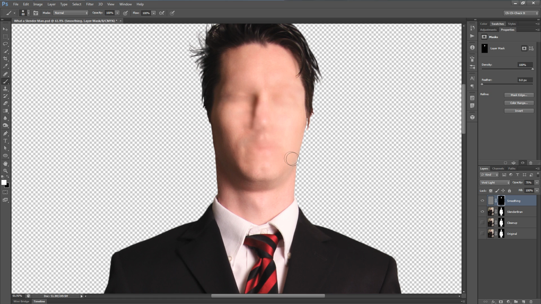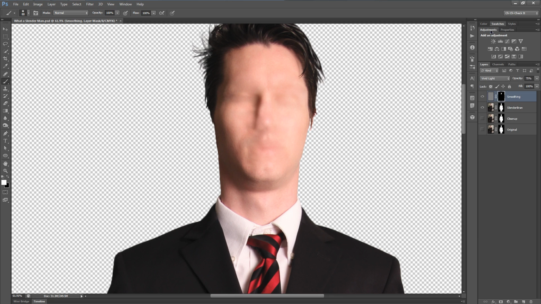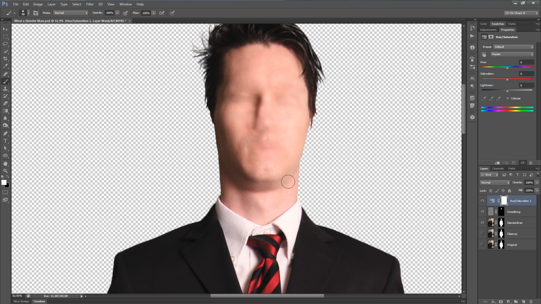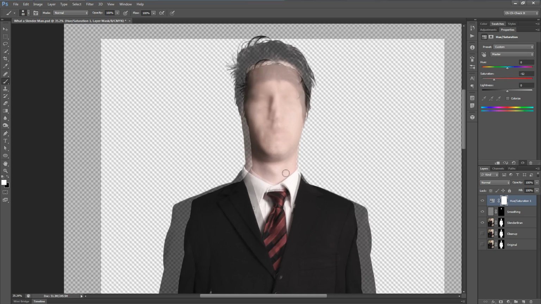And now what we'll do is kind of desaturate the skin to make it look a little bit more pale. So one way you can do this is by adding a hue and saturation layer, or you can add a black and white layer and lower the opacity on that. But for this, we'll just lower the saturation to about negative 50 or so, just to kind of desaturate the skin and make it look a little interesting.